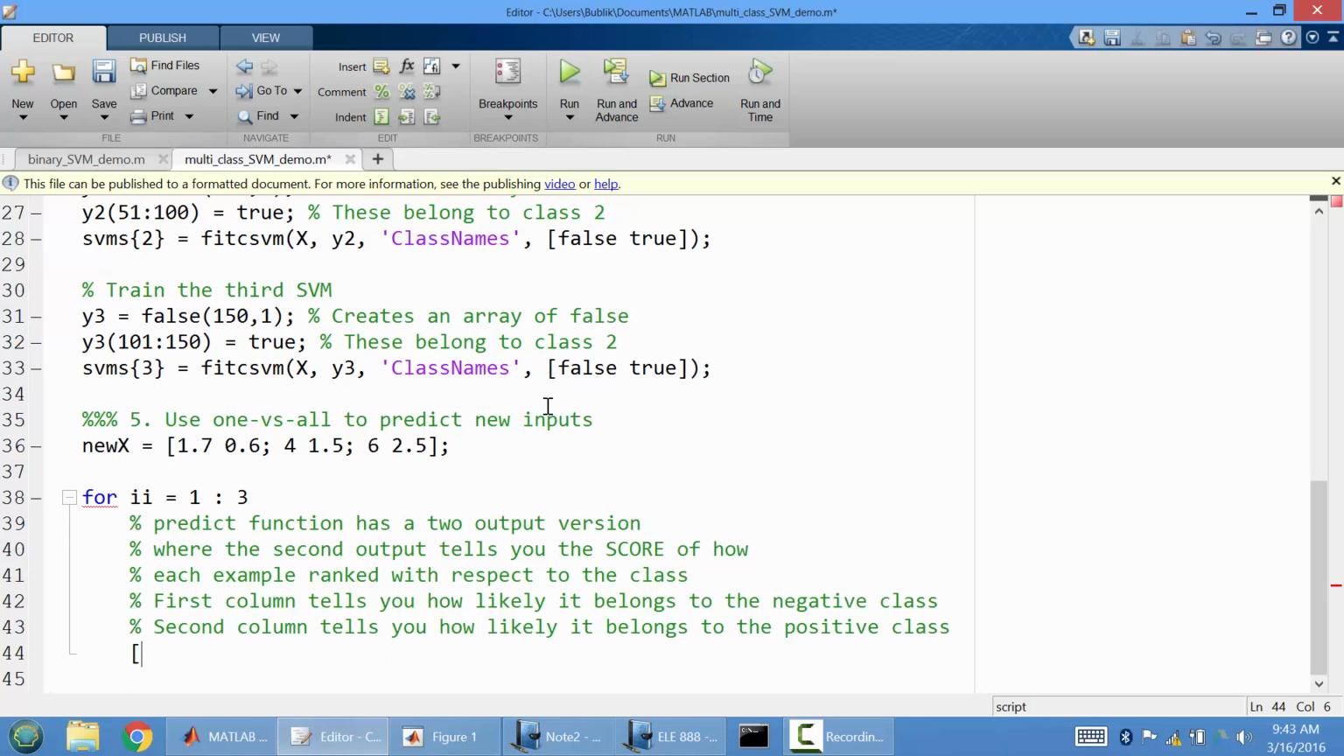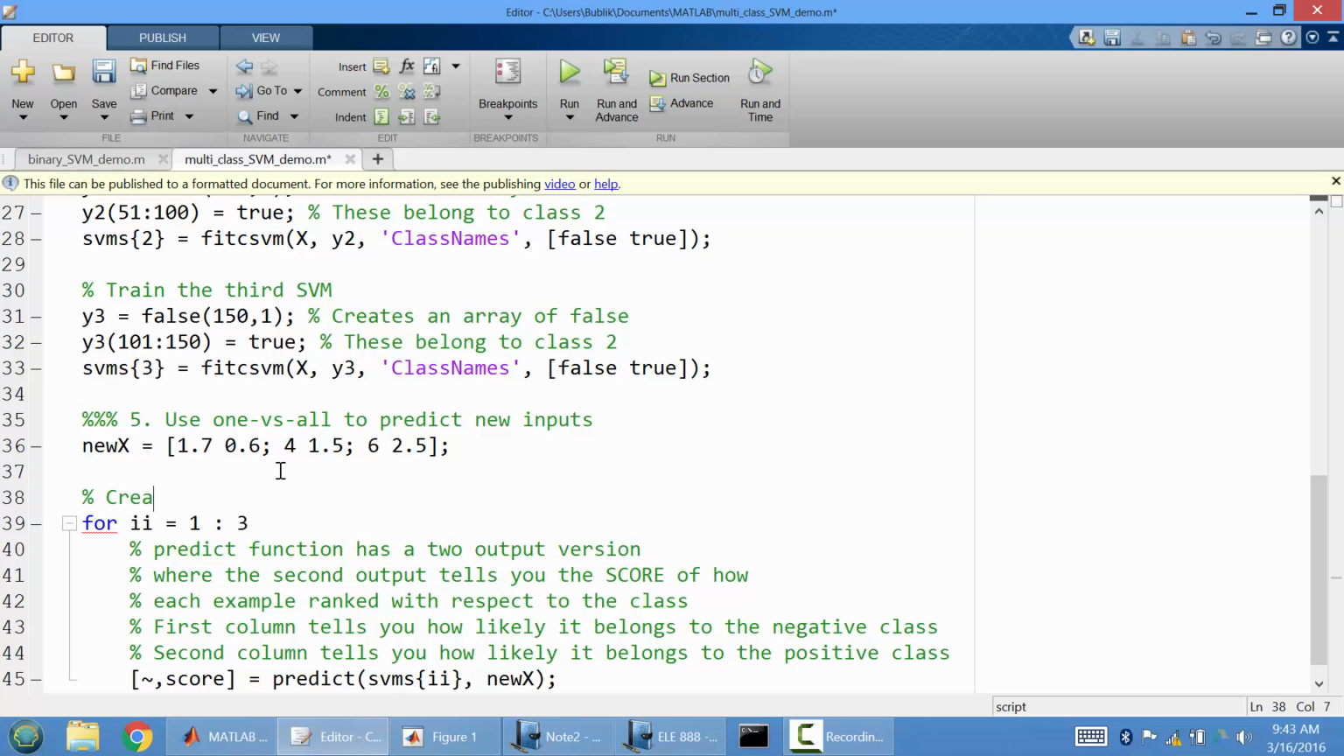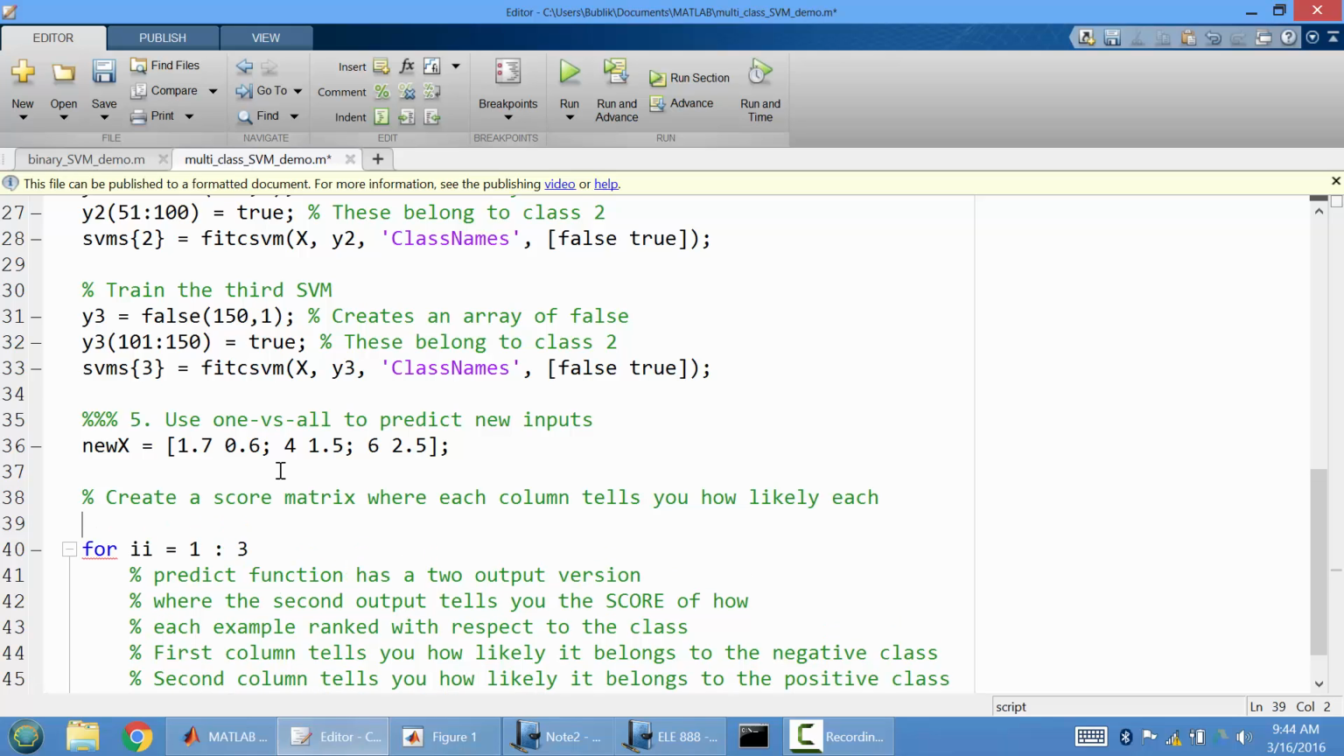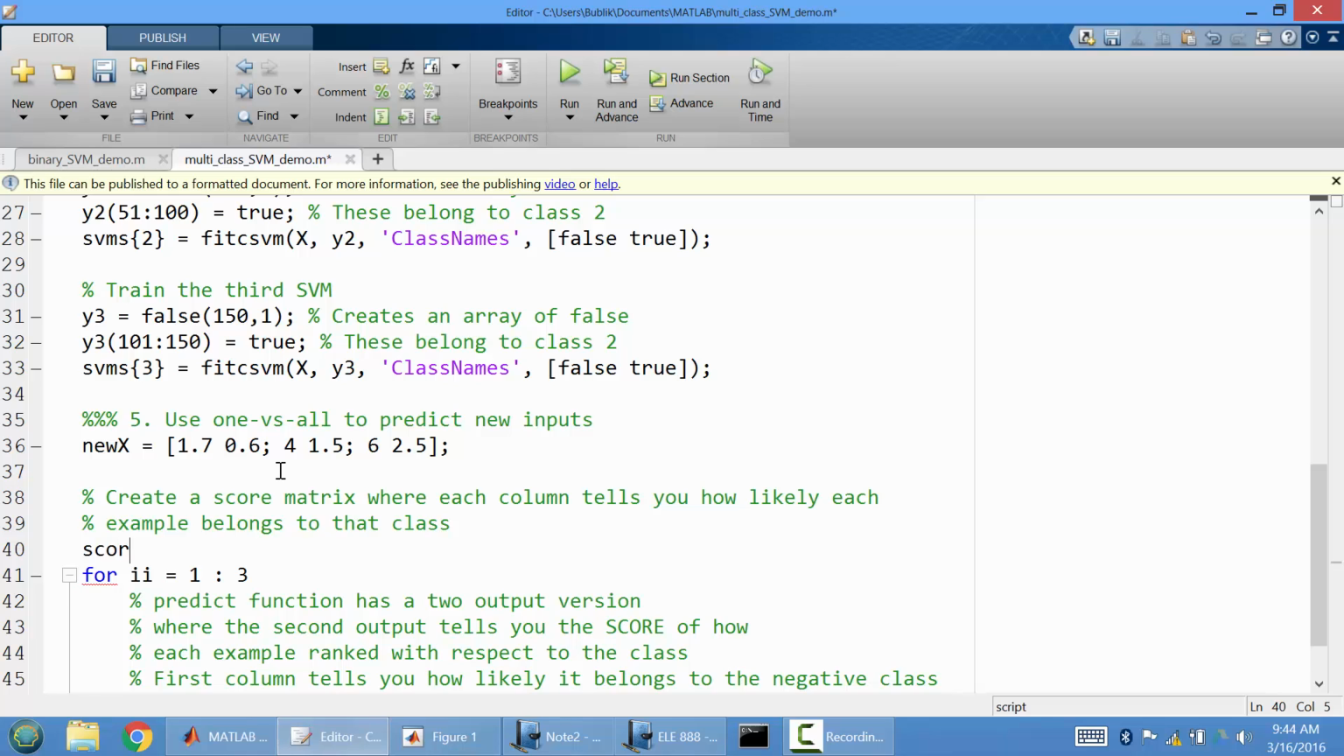So what you can do is you can do this instead. So we have SVMs, and if you want to access an element of the cell, use curly braces. Okay, so this tilde means that you don't really care what the labels look like. You want to take a look at the score because this is one versus all. Okay, and then what I want to do is create a score matrix where each column tells you how likely each example belongs to that class.